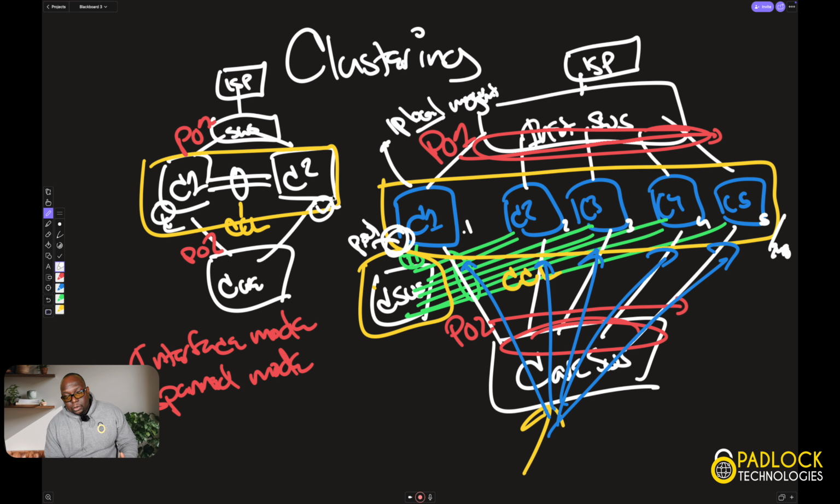Now, you're probably going to ask, well, what about asynchronous traffic flow? Well, it handles it pretty simply. So in clustering, there are 3 roles. There is the owner, there is the forwarder, and then there's the director.